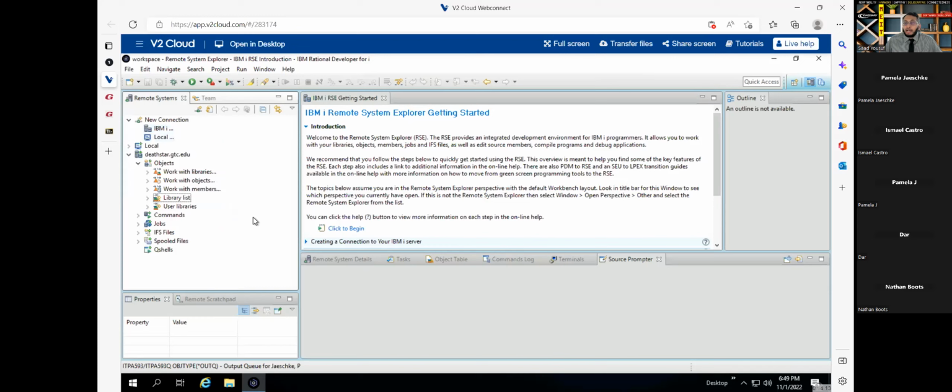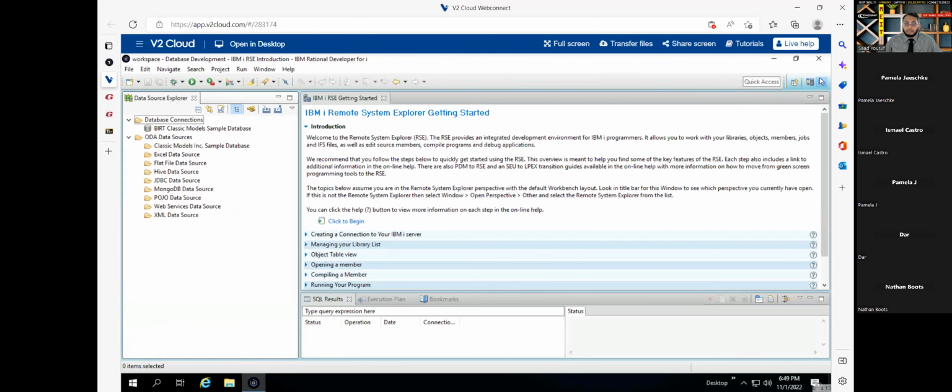Okay, now on the top right corner, you see those blue cylinders. Click on that. That's your Data Explorer. Now, right click on Database Connections and click New.